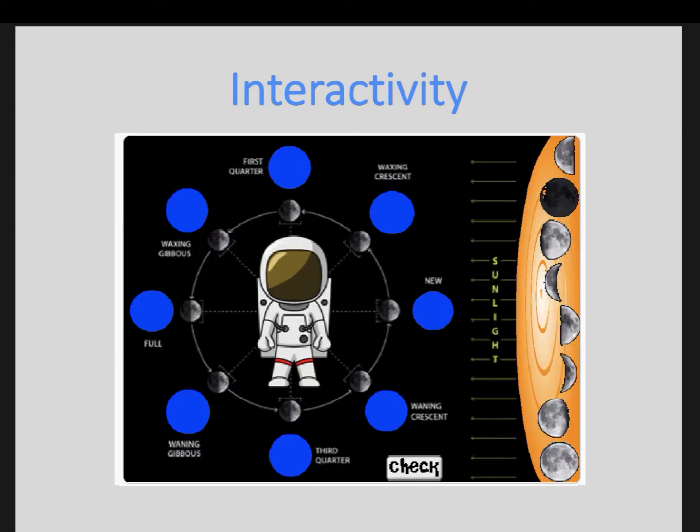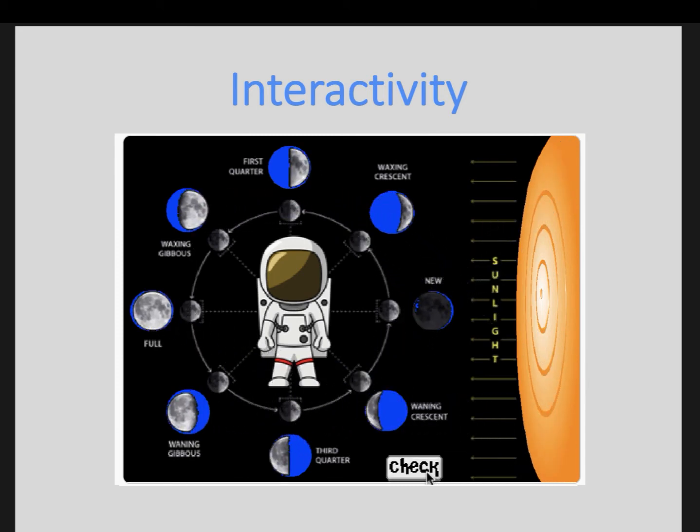Check out this program. A student was asked to create a study guide for the phases of the moon, and they made this great interactive program where you actually drag the phases out and practice putting them in the correct order, and there's a little check button that will move them where they need to go.